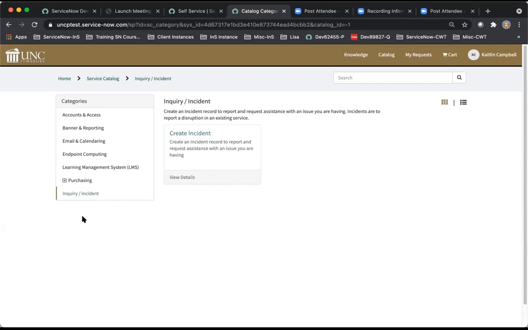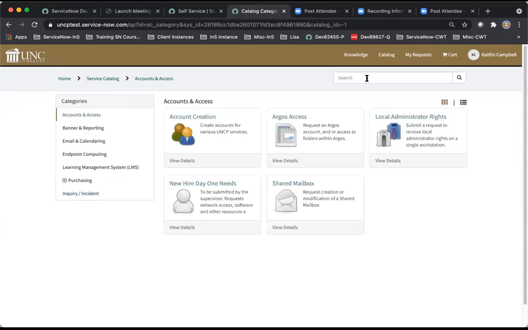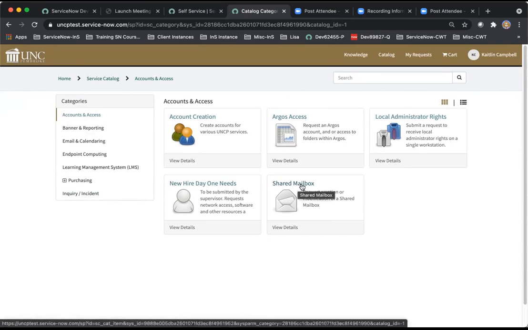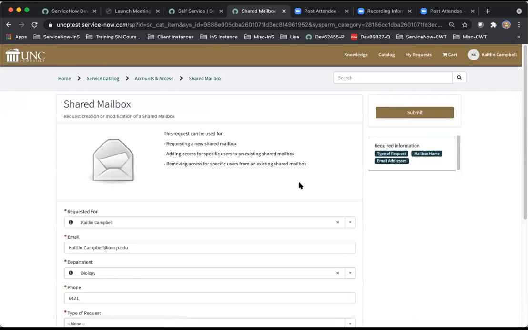So other than an incident, if I need something, which is a true request, then I can peruse through the categories or I can use the search engine. Let's say, for example, I needed to create a shared mailbox, which happens to be under the accounts and access category. This is a mailbox that doesn't currently exist. So it's not that something isn't working right. I need a new shared mailbox. Or maybe it's a shared mailbox that does exist, but I need to remove access for certain users.